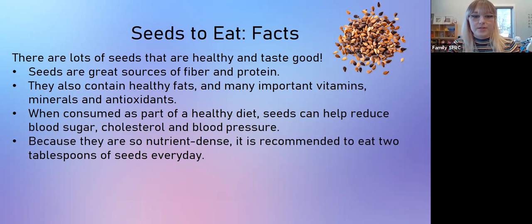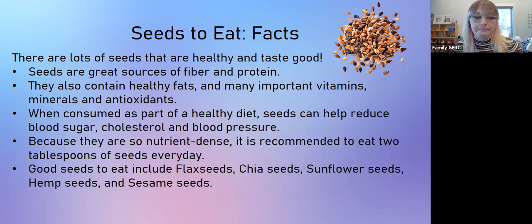Because they are so nutrient dense, it is recommended to eat 2 tablespoons of seeds every day. That's a really small amount, and I'd say it's pretty easy. The only thing is, depending on what kind you're getting, seeds can be a bit expensive at the grocery store. Good seeds to eat include flax seeds, chia seeds, sunflower seeds, hemp seeds, and sesame seeds.